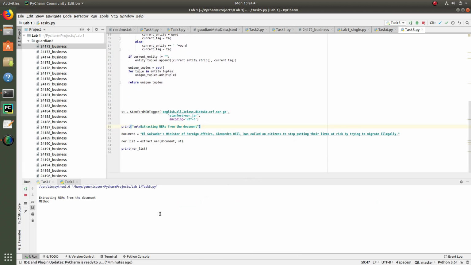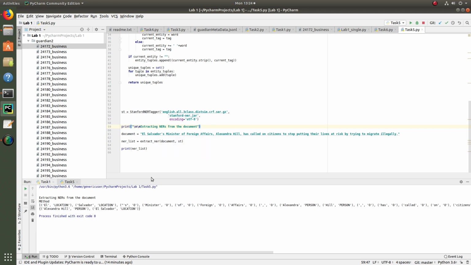So if we run it, we see the NER tags being extracted. So El Salvador is a location, Alexandra Hills is a person, Minister of is not considered a named entity, etc.